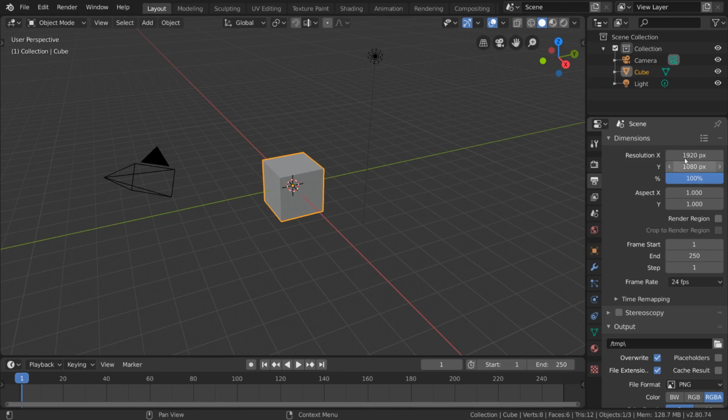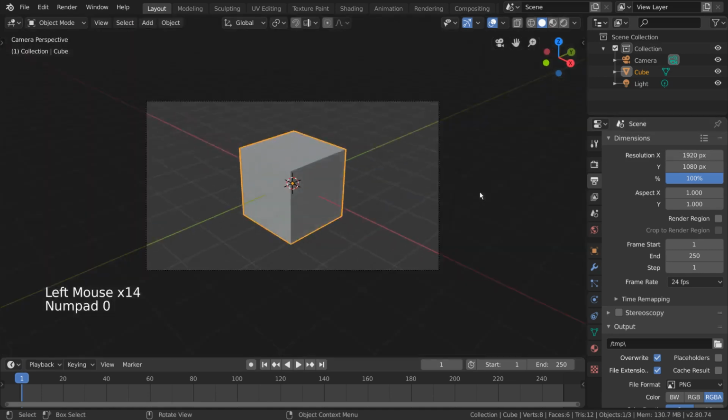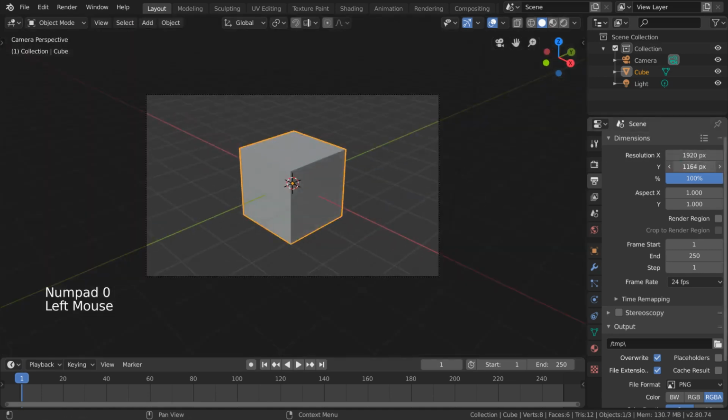You can set your resolution by left-clicking the number and manually typing a new one, or you can left-click drag to slide the value left or right as you see fit. It's important to know that when you change your output resolution, the shape of your camera will change to match the aspect ratio of your output resolution.